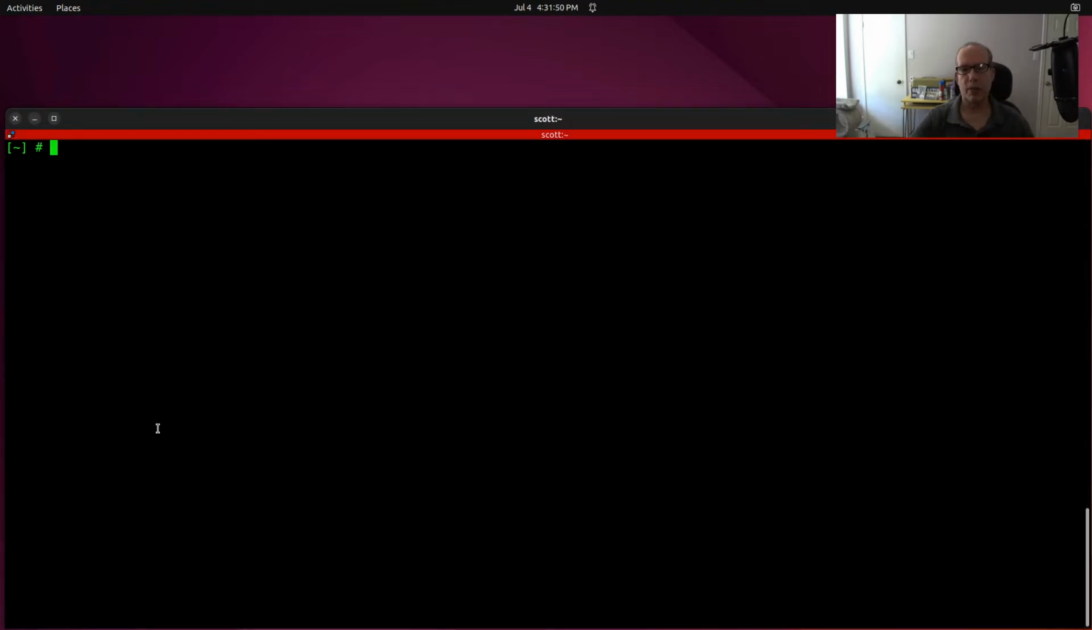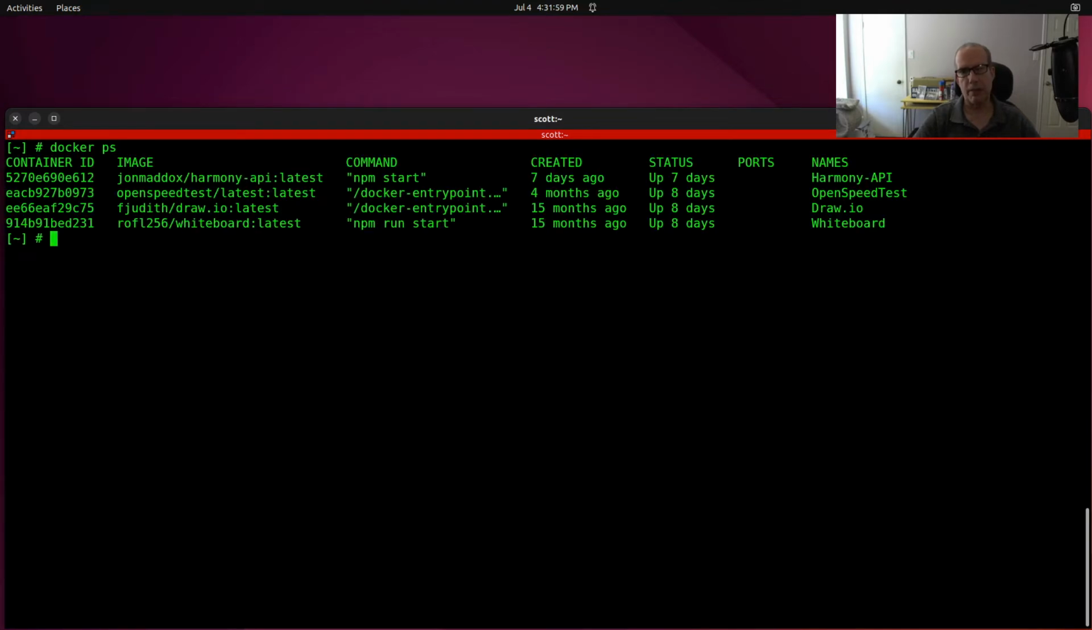The next subject I want to cover, which is interesting but unrelated to the first topic, is at the prompt. If you do a docker ps, you can see that we're running 4 Docker containers.